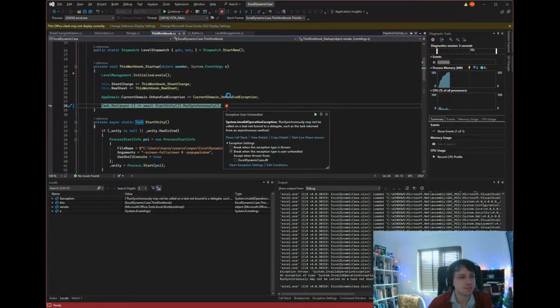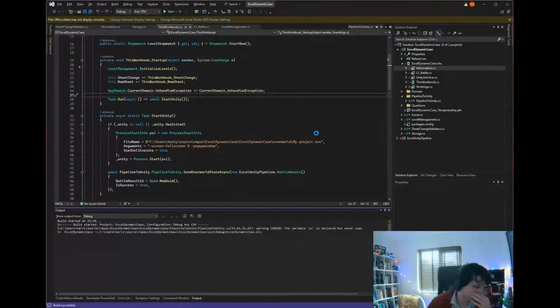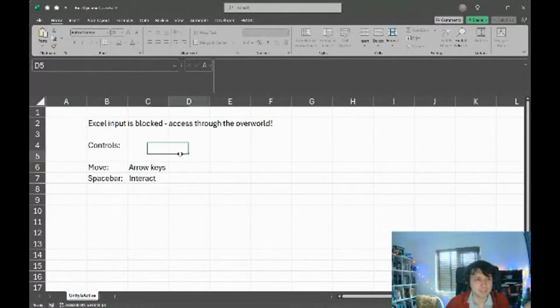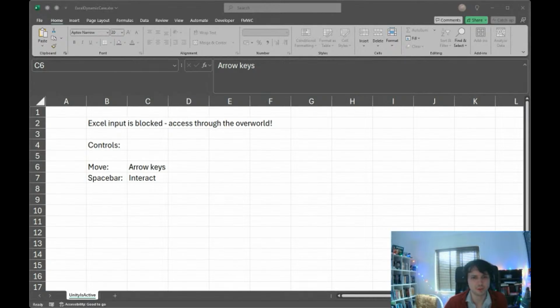Okay, so I'll just revert back, and you'll be able to interact with Excel a little bit for now, and then we'll figure that out later. That's fine. So start that up. Here's my Excel case. Excel input is blocked. No, it isn't. And then the overworld has also hopefully opened three times because I've forgotten to close it. I haven't made it close properly when this closes yet. Oops.